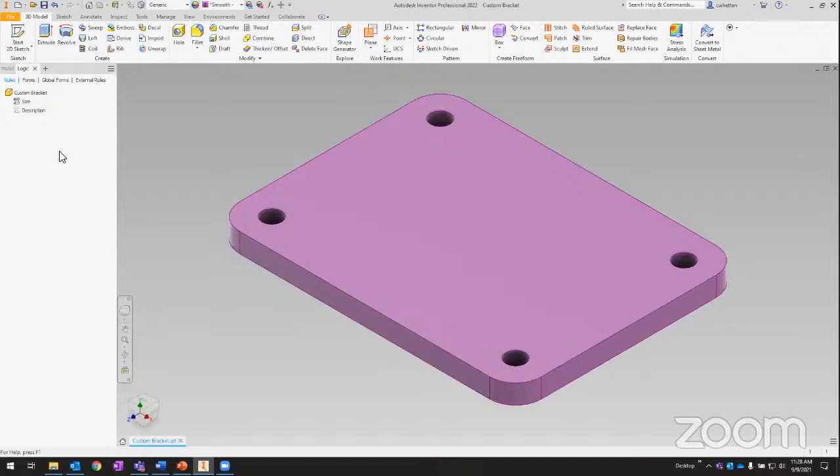So the way it works is when you create an external rule, it's actually saving it as a separate file on disk somewhere. And so when you build up a library of external rules, you've just got a bunch of little files that represent each of those rules, that have the text of those rules in them. And the first thing we want to do when we're setting up external rules is we have to tell Inventor where to look so it knows where to find those external rules.